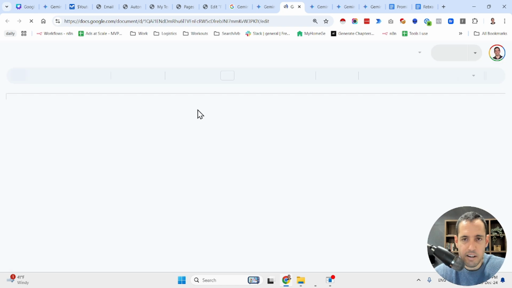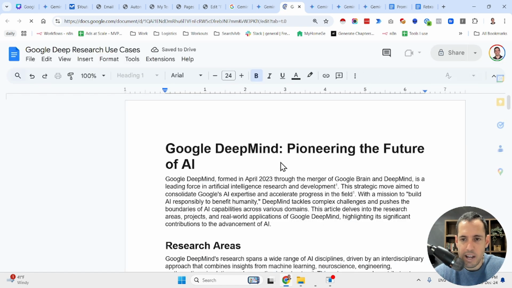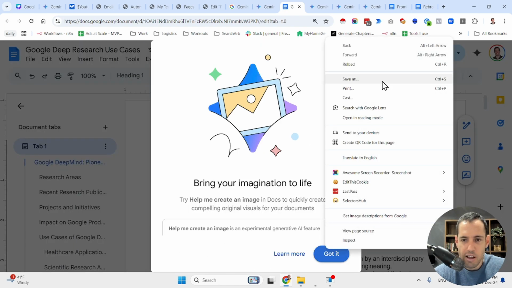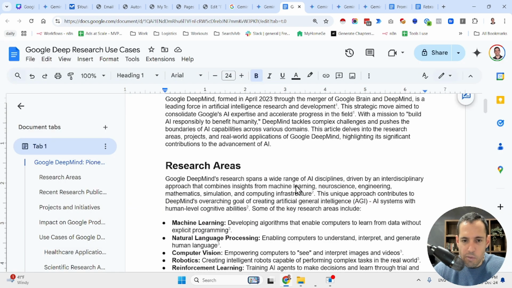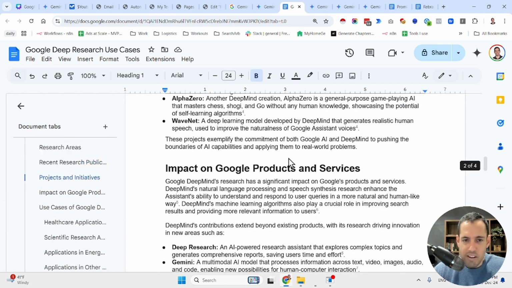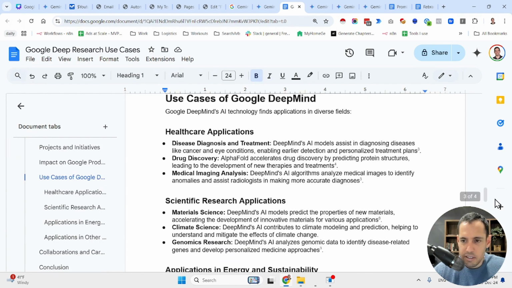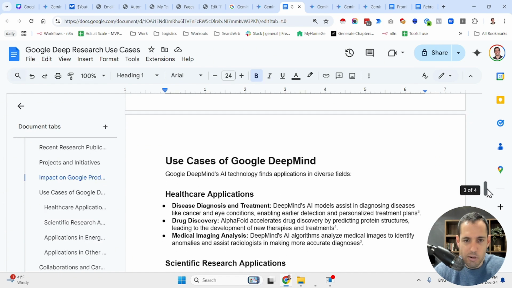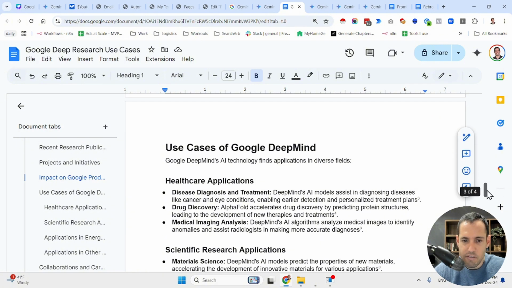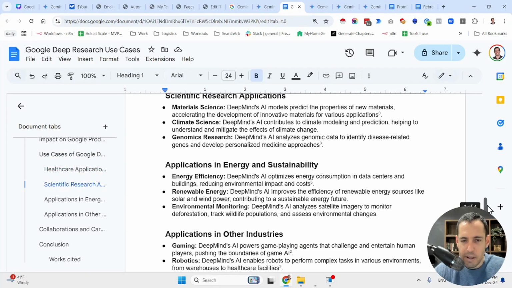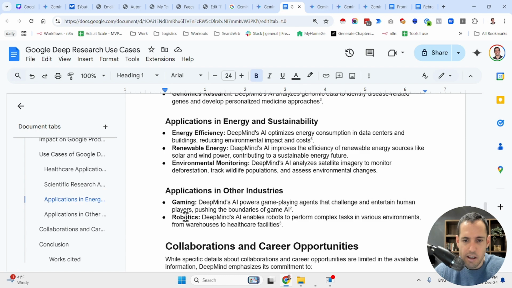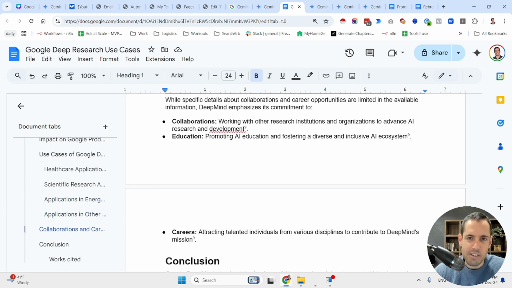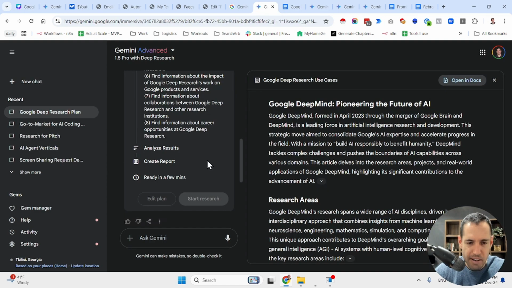You can open it here. So Google DeepMind, pioneering the future of AI. So just very, very deep research about this. So use cases of Google DeepMind: healthcare applications, scientific research applications, applications in energy and sustainability, applications in other industries such as gaming, robotics, etc. So this was just a shallow example.